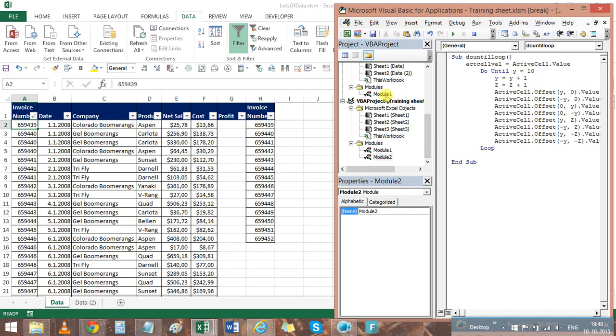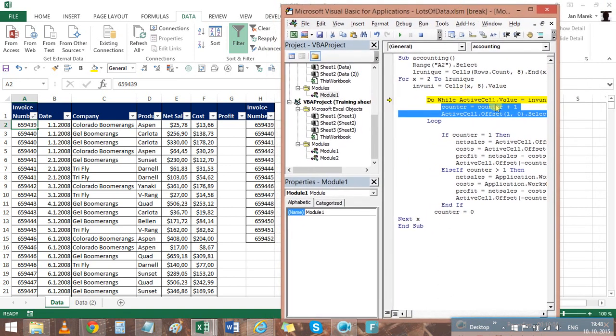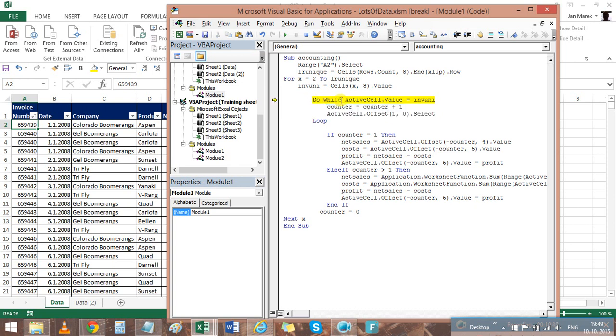But this loop, Do While, loops only if at that present moment the condition here is true. So it means it will loop while the value of the active cell is equal to the unique invoice value. If we used Do Until here, Do Until the active cell equals the unique invoice value, then the loop wouldn't execute. I will show you what it would do.